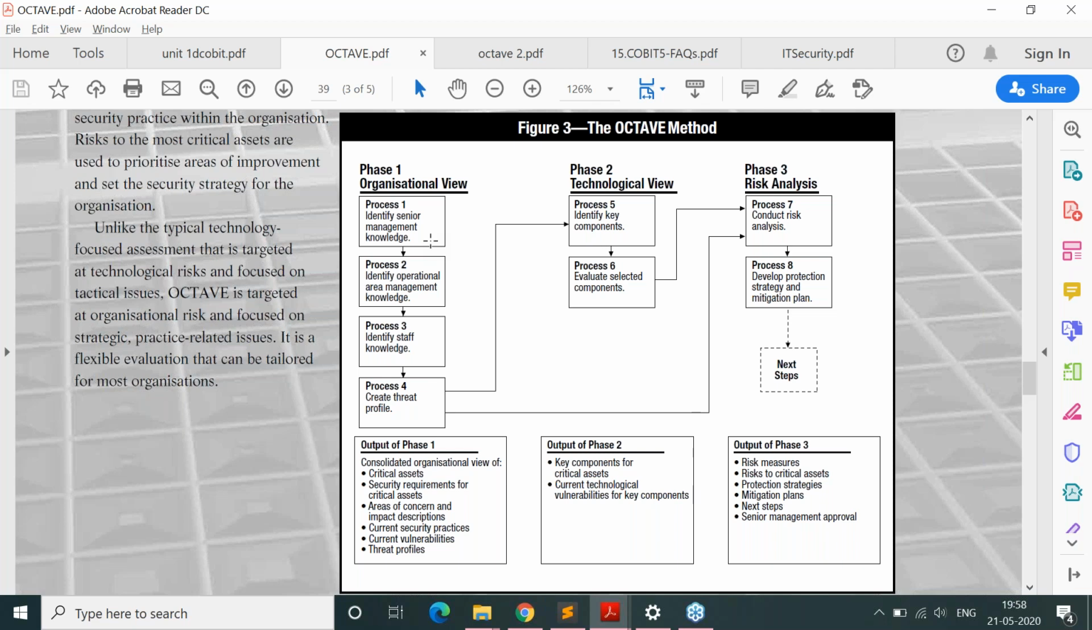Okay, after that there is risk analysis, the third phase, which consists of the seventh and the eighth process: conducting a risk analysis, and eighth is develop a protection strategy and mitigation plan. So अभी risk analysis करेंगे तो उनको पता चलेगा कि कितना risk है in the entire system, and after that they develop a protection strategy and plan to mitigate that.